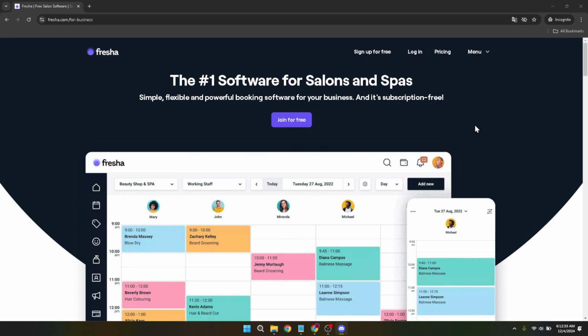First things first, you'll want to navigate to Fresha for Business. This is the specialized platform designed for professionals like you, offering a suite of tools tailored to manage and grow your business efficiently. Once you're on the site, look for the Login button. This is your gateway to accessing all the features and support options available.